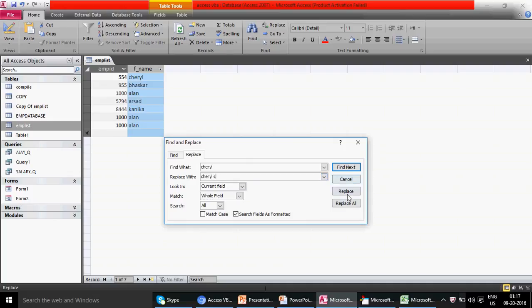So what you can do is replace or replace all, and if you're looking for the whole field, it means that Cheryl has to be Cheryl. There has to be no other extra word to that. In the current field which you have already selected, match case means the uppercase and lowercase have to match exactly. Right now I'm just not going to click that.